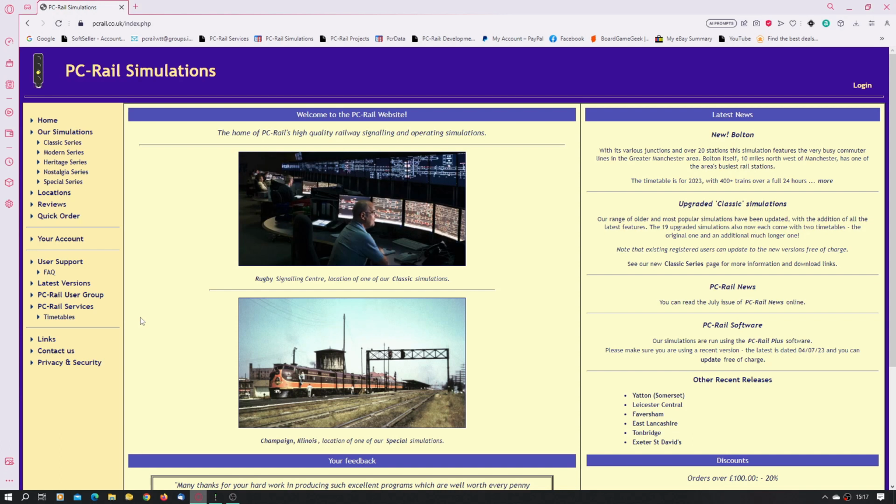Anyway, we're just going to go through the different types of simulations PC Rail do, and give you a quick example of each one and compare it with the different types. So basically this is the website. If you are a new customer, you can actually create an account and log in. This is useful for when you want to get your registration codes back, that sort of thing. Anyway, let's have a look at the simulations.